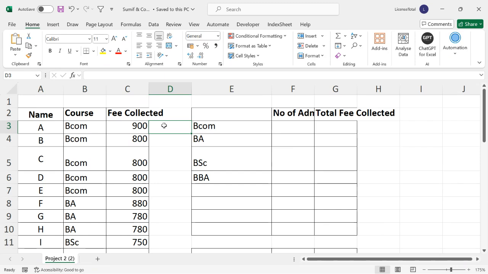Forget about Excel. What will you do if you are getting this on paper? Which column will you go to? This is the column, right? If you are not using Excel, only pen and paper manually, you will look at the sheet and go directly to this course column, and manually count how many BCom are there, because each BCom is one registration.